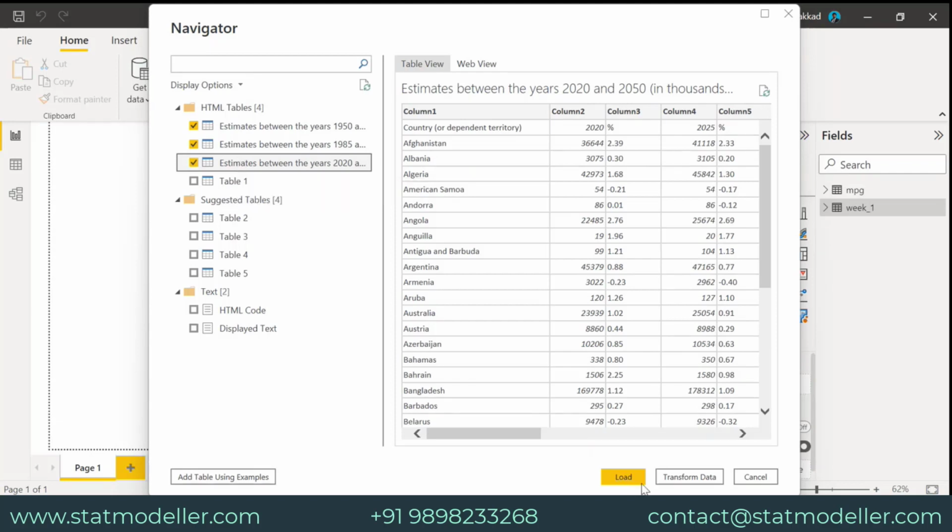Whenever we don't want to edit our data, we just want to directly use it, at that time we click on Load, so it directly loads into the Power BI environment and you will be redirected to the report section only. But here we want to edit that data because we want to move the headers to the top, remove some columns, make some other changes, and also merge the things.